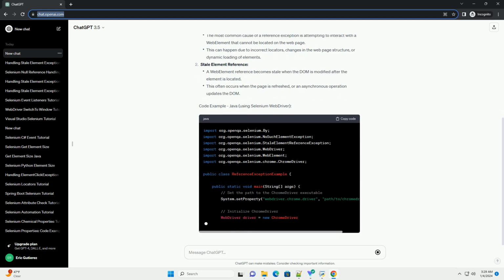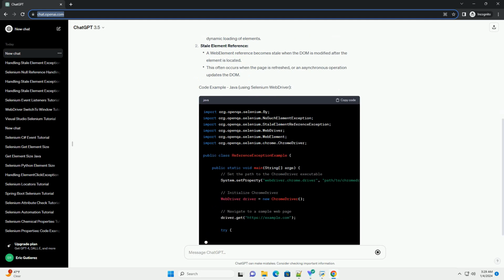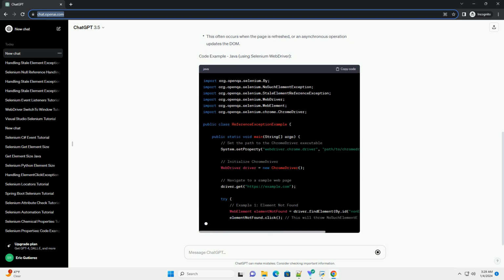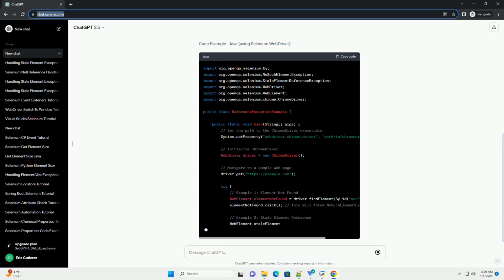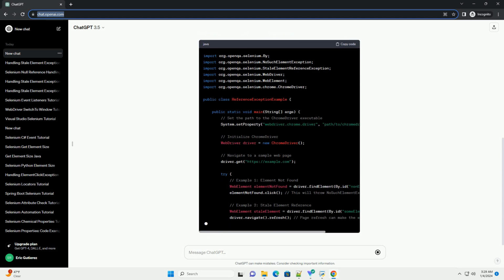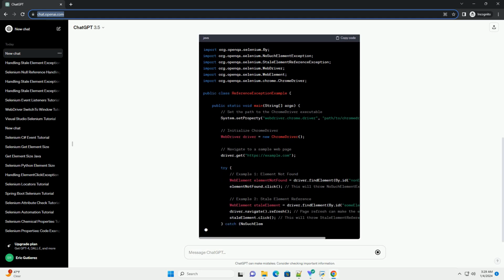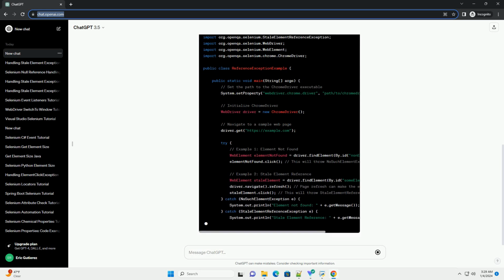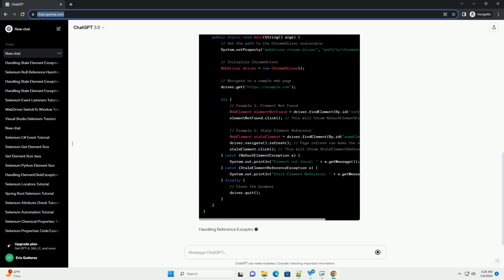handle them effectively. Prerequisites. Before proceeding with this tutorial, ensure that you have the following. Causes of reference exceptions. Element not found. Stale element reference. Code example, Java, using Selenium WebDriver.